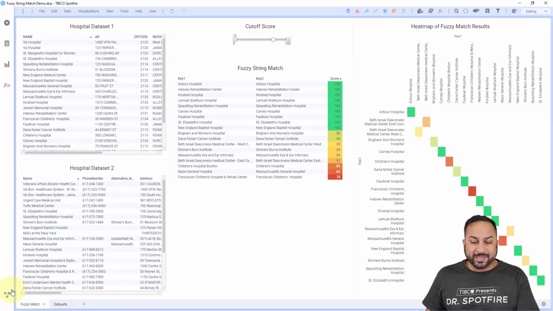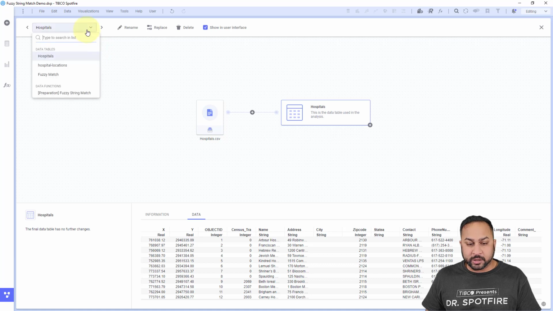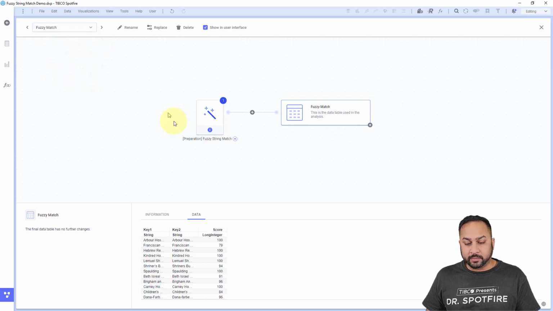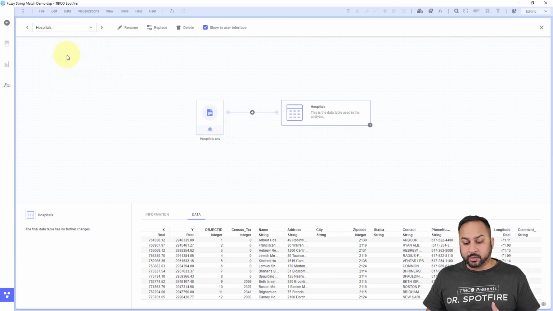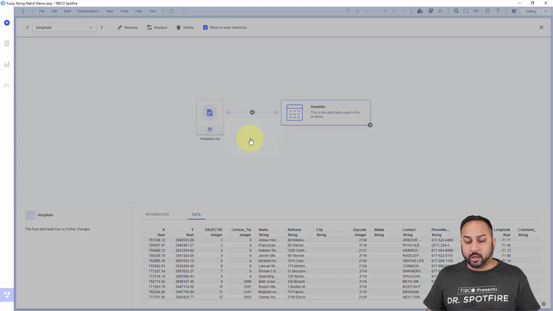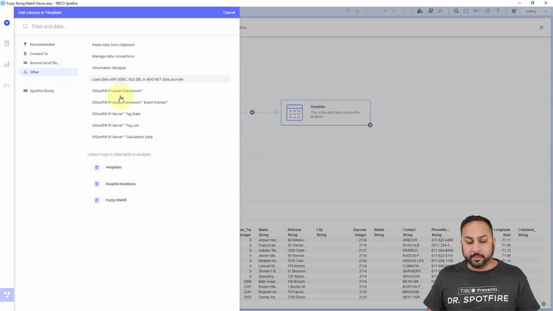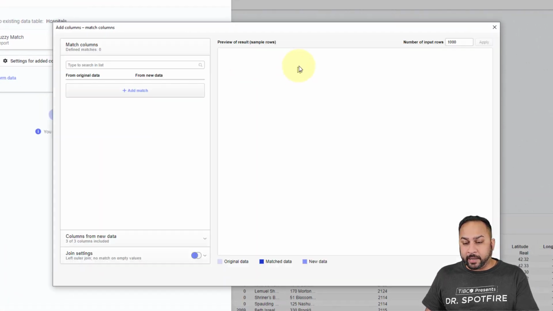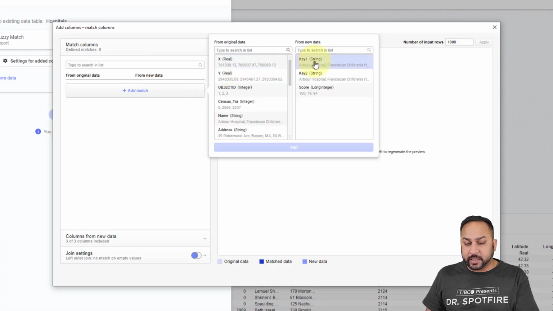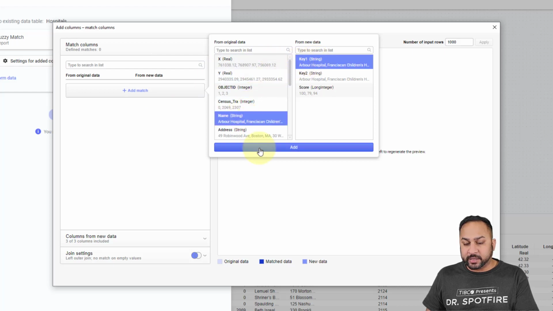Now I can use this result, which is a fuzzy string match. This comes out of my data function. I can use this as a key between my two tables. So I go to hospitals one, I can add my first columns. This is to this hospitals table. I grab my fuzzy match table and I'm going to grab my match as key one and then my match's name.